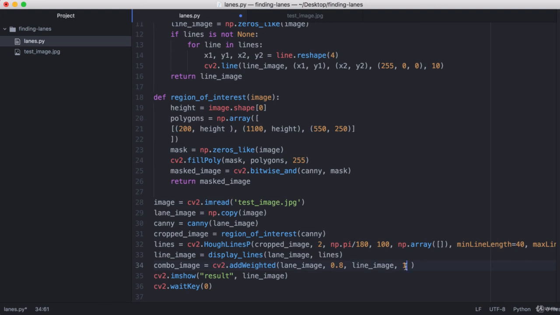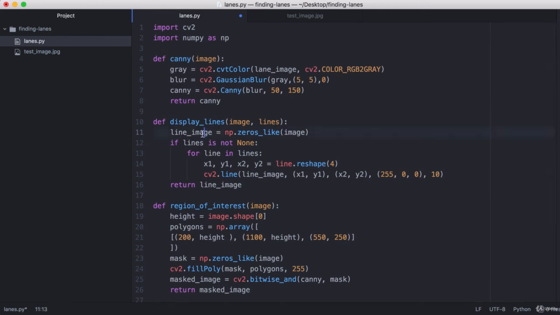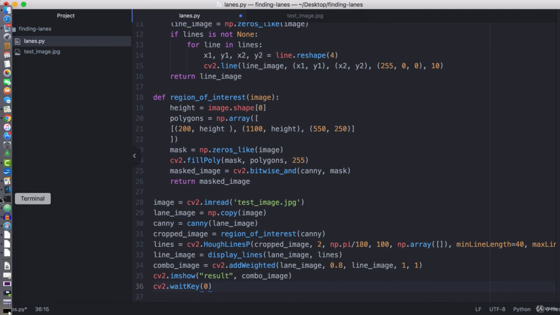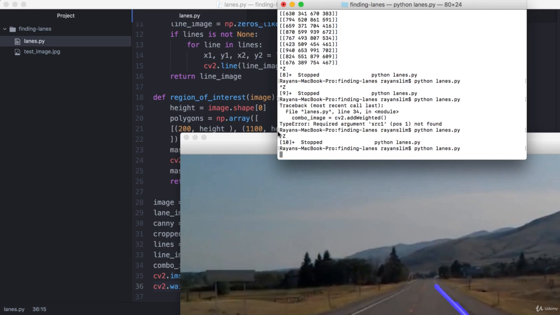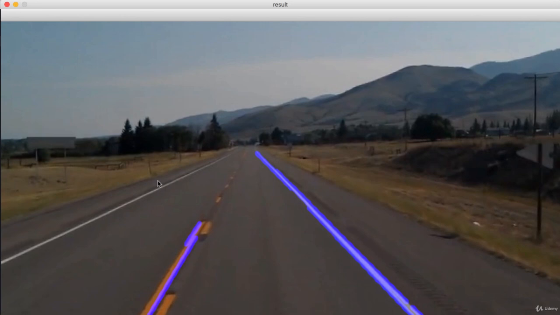Finally, there's the gamma argument, where we can choose some value that will add to our sum. We'll just put a scalar value of 1. It won't really make a substantial difference. And that is all. We detected lines in the gradients, placed these lines on a black image, and then we blended that image with our original color image. So if we replace this with combo_image, run the code, python lanes.py, indeed it blended both of our images such that the lines are displayed right on top of our lanes.